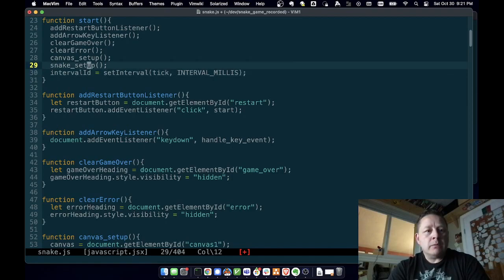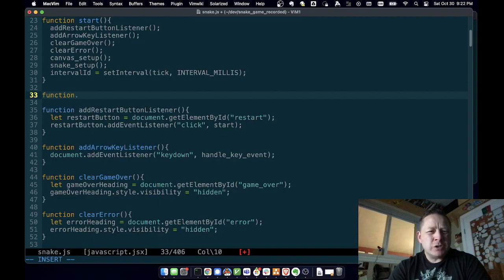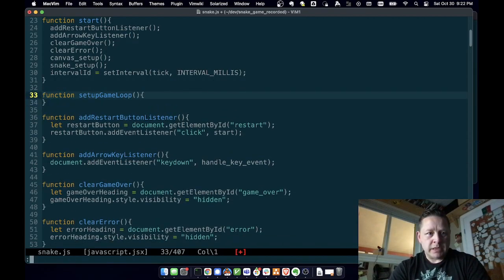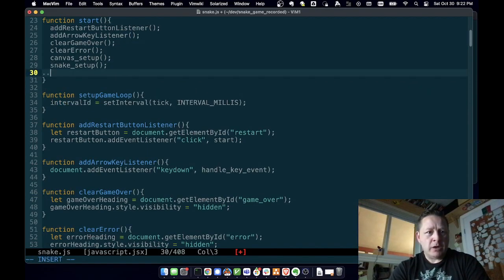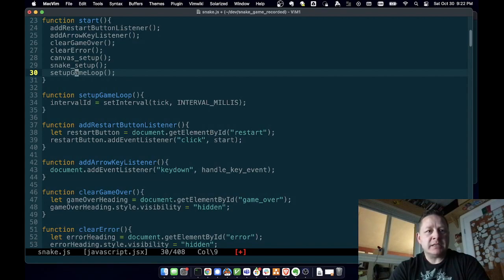So let's change that and let's say function, because that's not super clear what that is. So let's say setup game loop. And we'll do this and we'll say line 30, move to here. There we go. Now we'll do setup game loop. So now these are all high level instructions and we can see pretty clearly what it is when we start the game. Restart some things, add some listeners, clear some things, set up some things, and set up game loop.